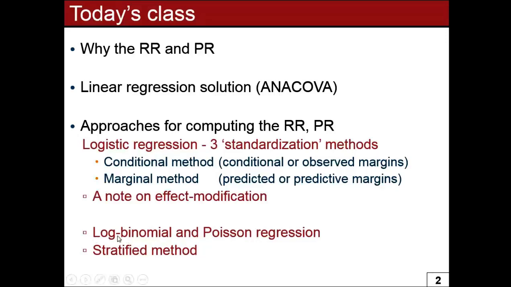In the literature, there's a lot of the log binomial method, so we'll talk a little bit about that. It's actually a different model. It's not a logistic model. So I'm going to focus mostly on how to do this in the logistic model.